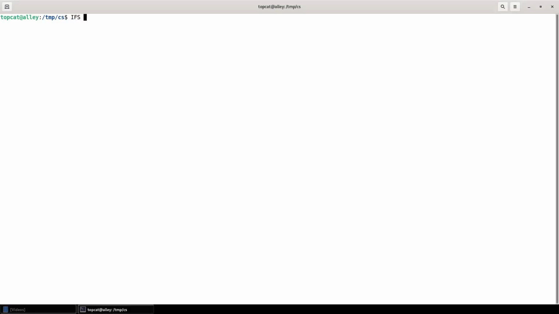Let's look at the shell internal variable IFS. IFS stands for internal field separator. We can search the man pages for bash and search the documentation for IFS and bring up the context. The grep command with basic options is described in another video.